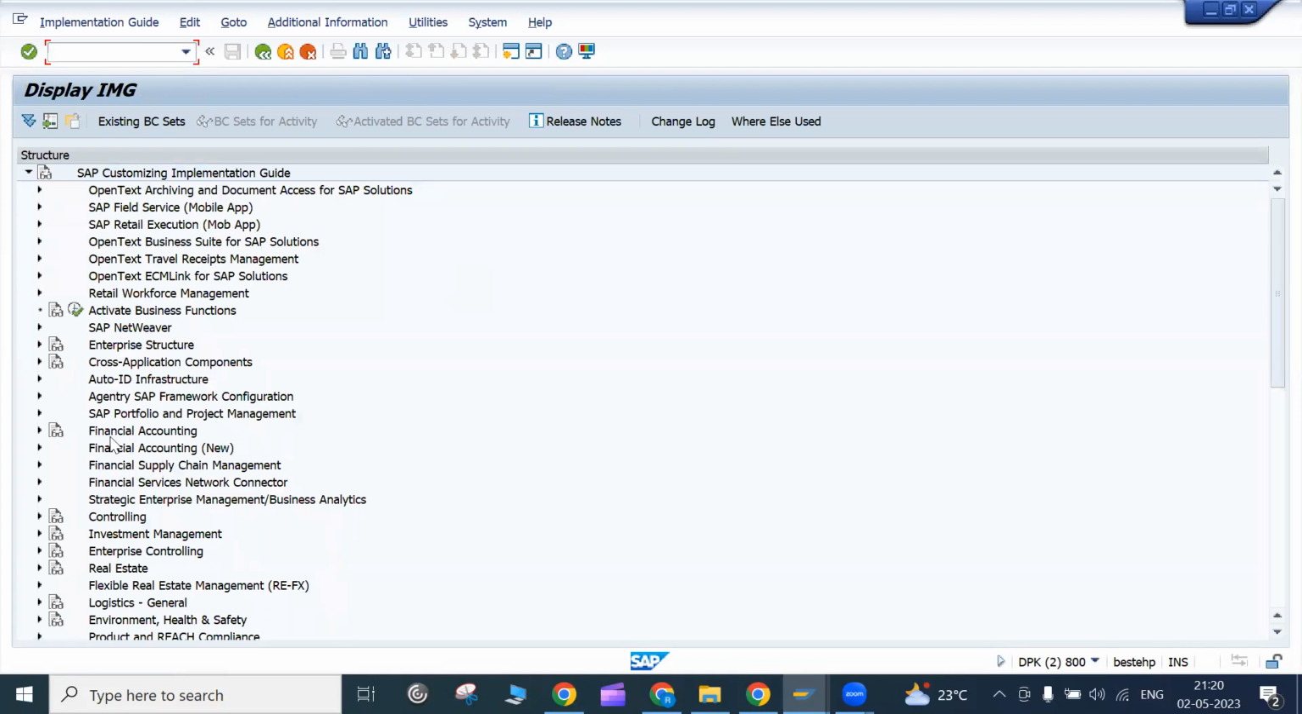Okay, any questions till now on customer master, material master, and customer material info record? Any queries on these three master data? Sir, if you want to change the customer material info record, how do you do this?